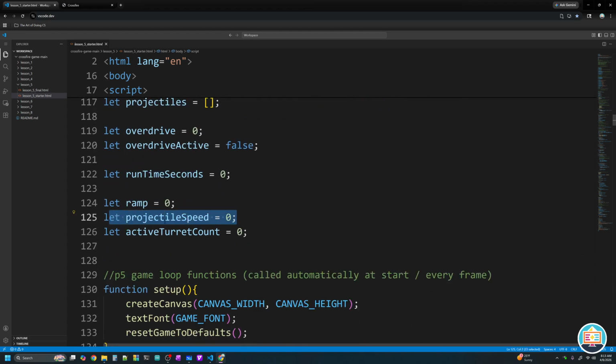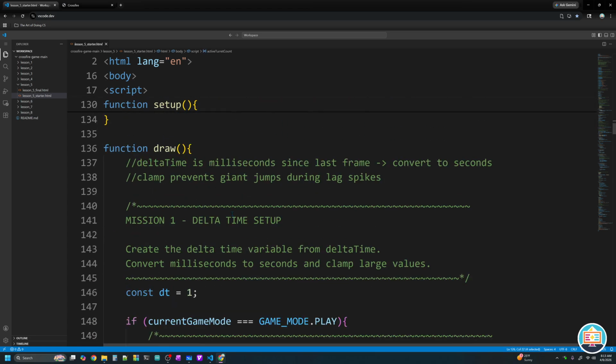And that's going to happen because we're going to have a ramp that's going to speed our bullets up so they move faster and faster and faster as our game plays. The increase in difficulty is going to increase the enjoyment of our user. And we also have a variable called active turret count. We're probably going to have to keep track of how many turrets we are going to put on the screen. And when we start the game, it's going to be 0. All right, so let's head to mission number 1.